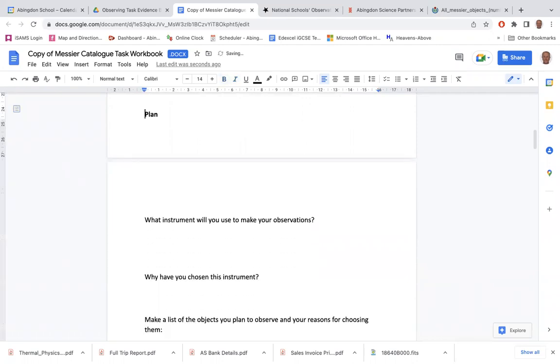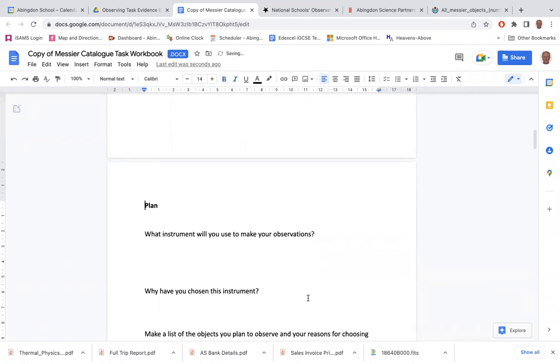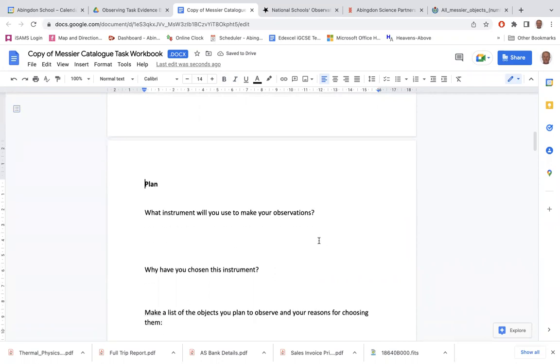So we're going to go to the next page, which has now slipped a bit because I've been typing in there. So let's bring that back up. Okay. So what instrument are we going to use to make our observations? Well, this is pretty easy. I'll just type in here. What we're going to do is use the National Schools Observatory Liverpool telescope. Okay, so that's our equipment basically sorted out.